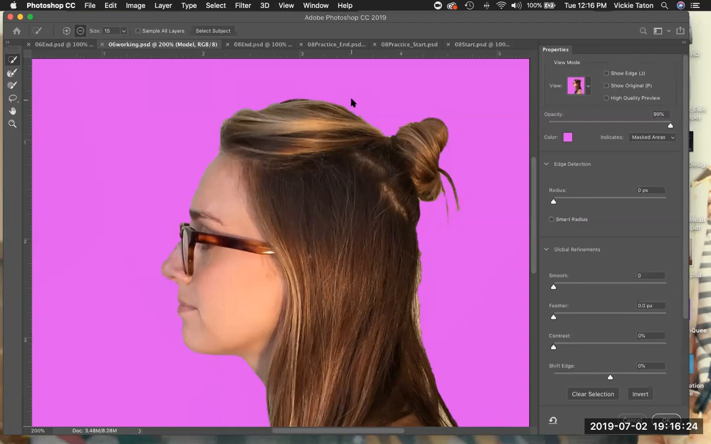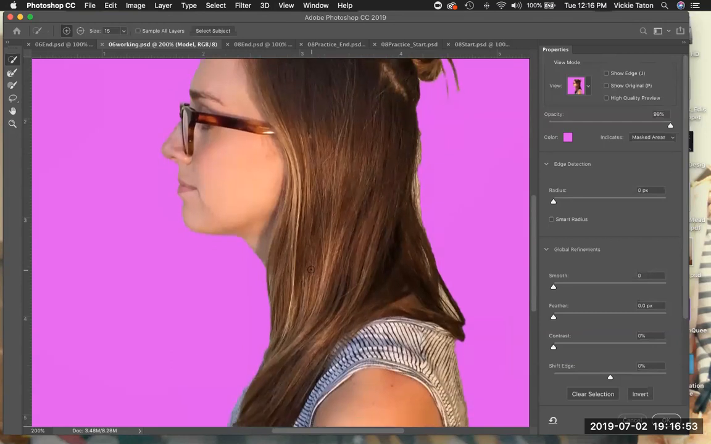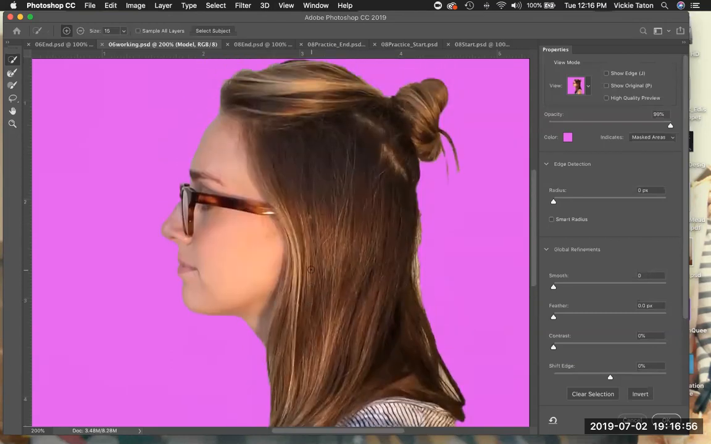Where we drag with this, it teaches the quick selection tool which areas should be revealed and which areas are not masked. So you don't want to drag this quick selection tool past the model's outline, because then it's going to teach the quick selection tool to include part of the background, as I did a little bit earlier. So don't worry about total perfection right now.